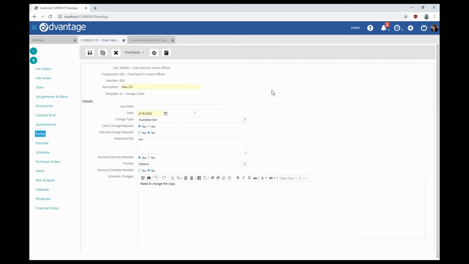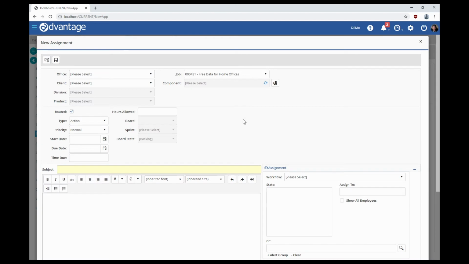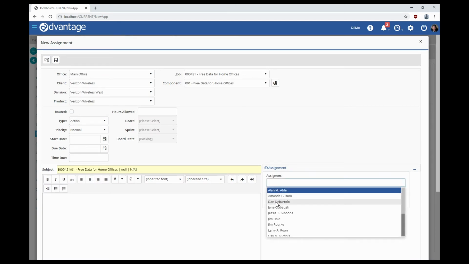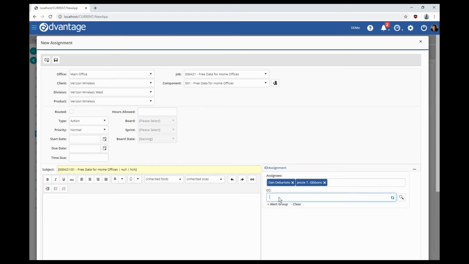And maybe I just want to let other people know about it, just to be able to keep an eye on it so everyone knows what's happening. I can go ahead and send an assignment. So now I'm sending a call to action to do this change order. I'm going to send it to myself so I get it. And I also want to keep Jesse looped in, and I want Alan to be CC'd on this.